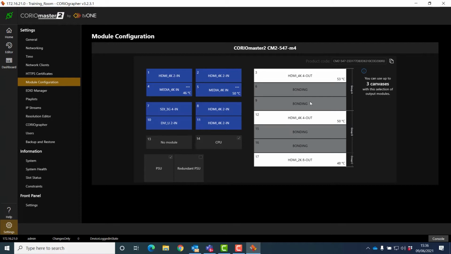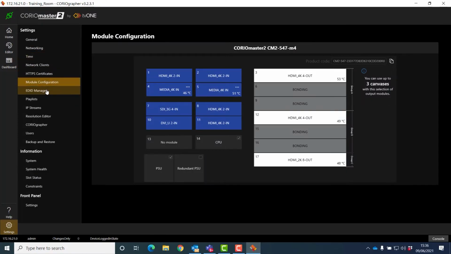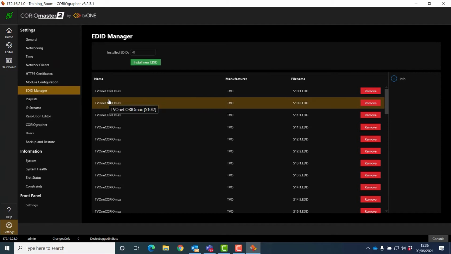Here are my inputs. I've got a mixture of media and streaming modules, dual 4K ins, and I've also got some SDI, and I've got a card that can handle legacy formats, including VGA, composite video, S-video, that sort of thing. There's an EDID manager. We'll talk about EDID manager in a future video. Essentially, I can read an EDID, I can convert it to an 8.3 file format, and then push it back in. I'll show you where we access that later.